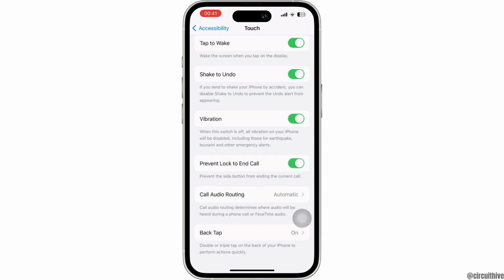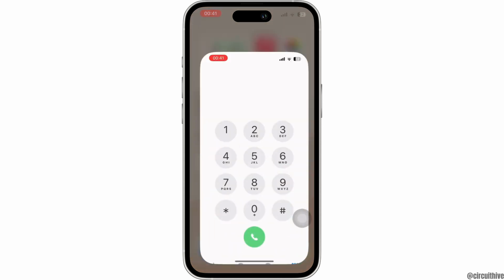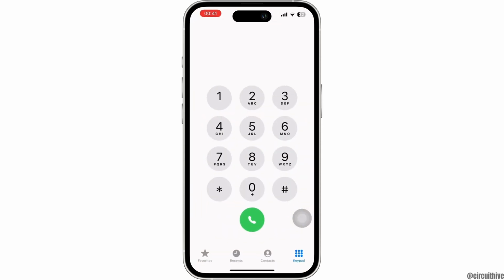It is off by default, so whenever we are on the phone call next time, and if you press that side button, it will just lock the phone without ending that call. So that is how you can not end calls with power button on iPhone.